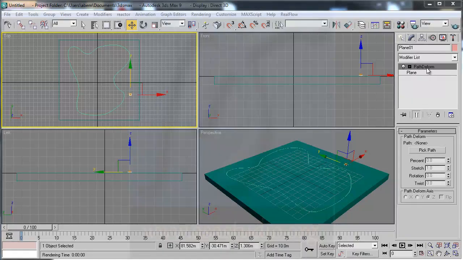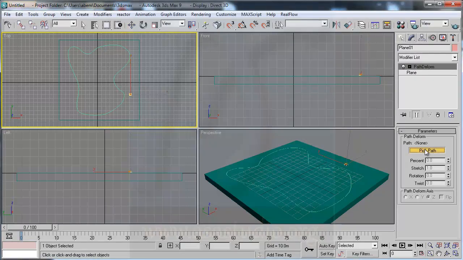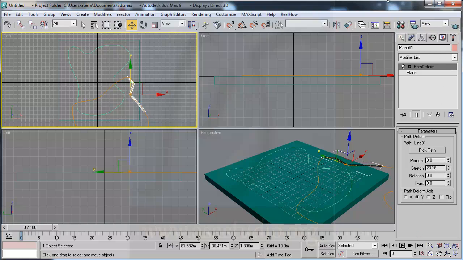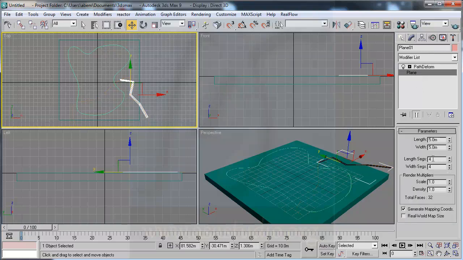Okay, I have Path Deform here, and in Path Deform I choose Pick Path, and I go to here. I select the line and I choose Y. Okay, like this. And now if you add strands here, your plane moves like this. And I go to the plane again and add length segments, maybe 200. Okay, and I have a smooth curve like this.